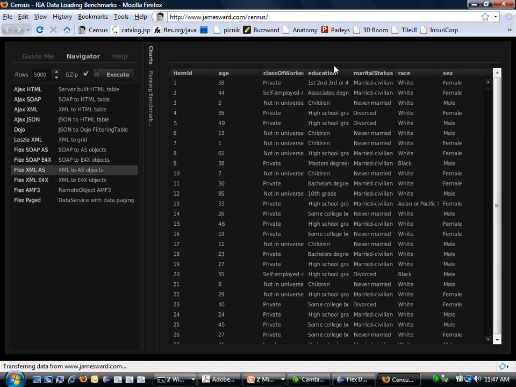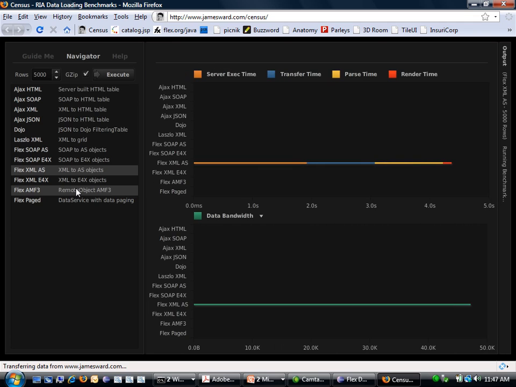Okay, so let's go look at the AMF version. This is going to do something very similar, making the same request to the same backend, but instead of turning it into that text-based XML, we're going to turn it into binary objects. So we're going to turn it into the actual bytecode format, the binary format for Flash Player's objects. There are a couple of things that are better about this, which you'll see. Let's actually run it and then we'll talk about it.